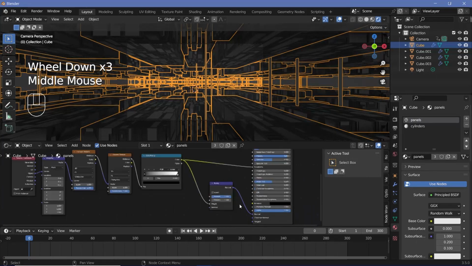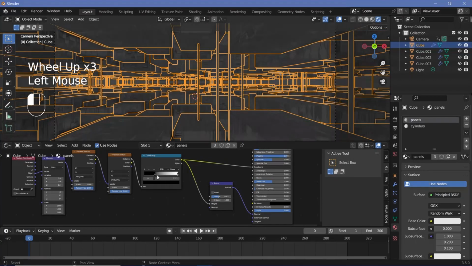The next thing that I want to do is maybe reduce the strength to 0.4 and crunch in the black value quite a bit. Maybe crunch in the white as well.